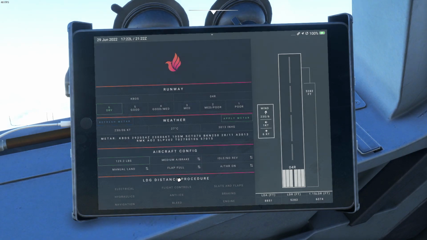We'll use medium auto brakes. I don't think we're doing an auto landing today. I don't think this has a Cat 3, so we're not going to be doing that. Manual landing, so flaps full, auto throttle on, idle, no reverser. This is where we're going to be able to stop under all of those conditions.